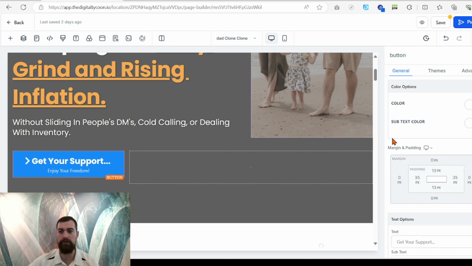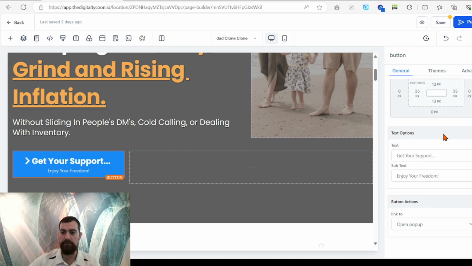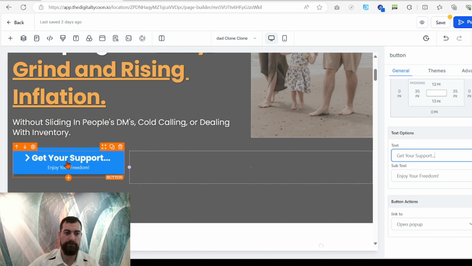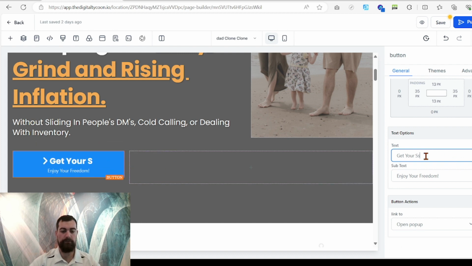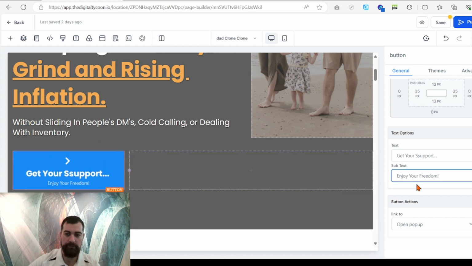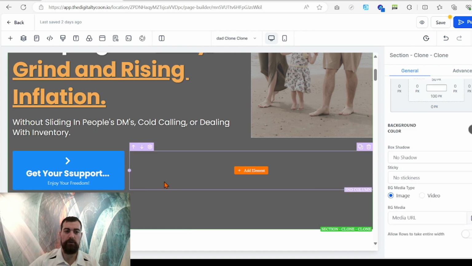So let's click on it and see those options there. Click on the text here. That's where you can change this top one. If I got rid of it here, look, it just disappears. And then the subtext, the little text down here, same thing, see? It'll edit it there. There you go.